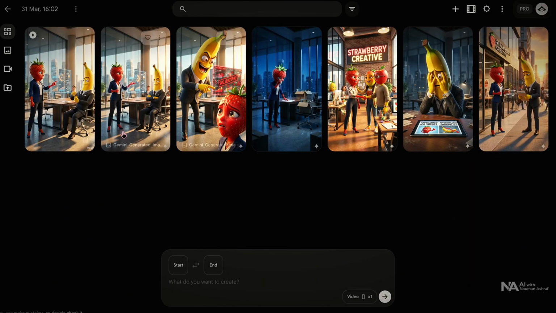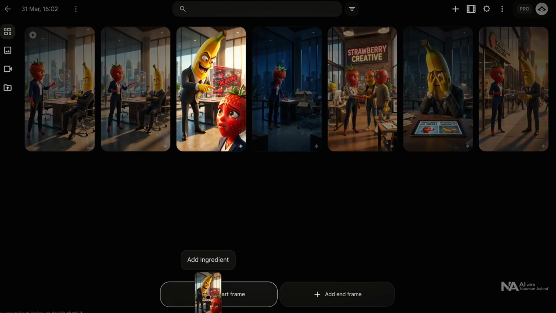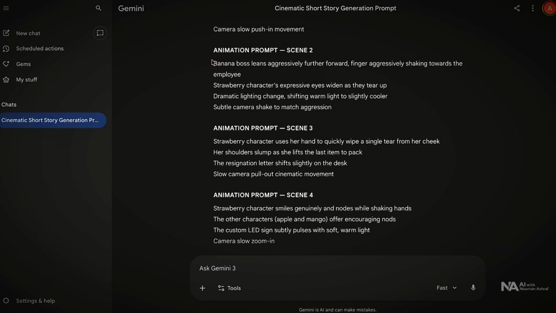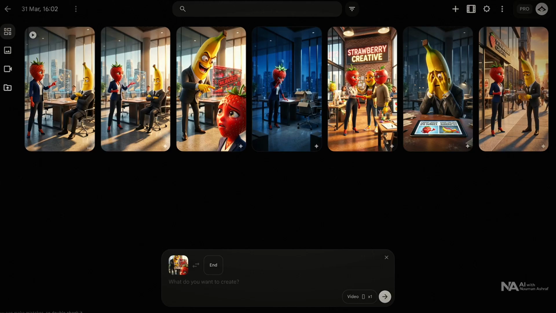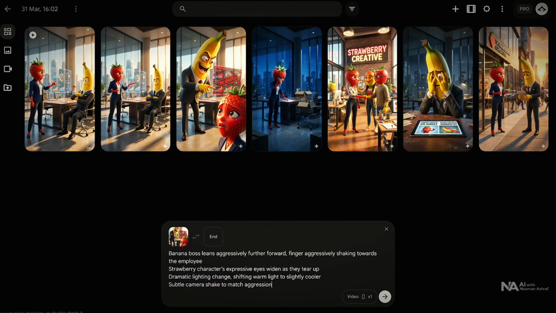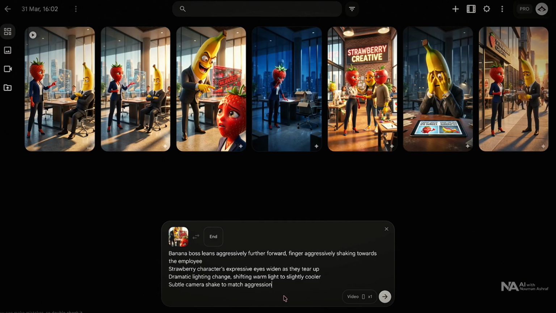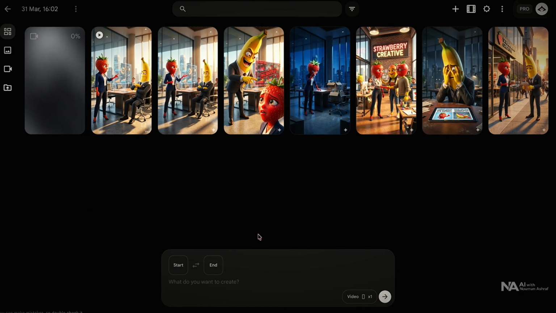Drag the second image into the timeline, go back to Google Gemini and copy the second image animation prompt. Then return to Google Flow and paste it in. After that, head back to Gemini again, copy the voiceover prompt, come back to Google Flow, paste it in, and hit generate. In just a few seconds, your second video will be ready.